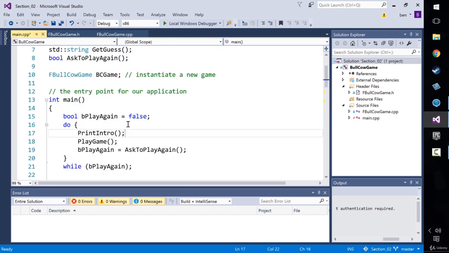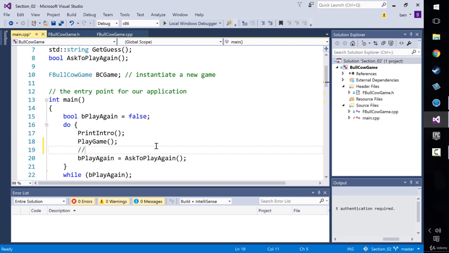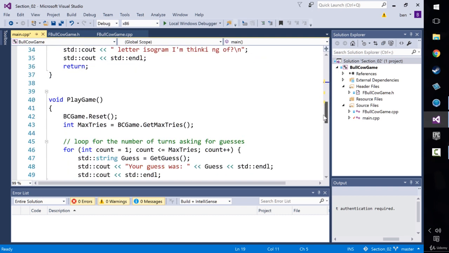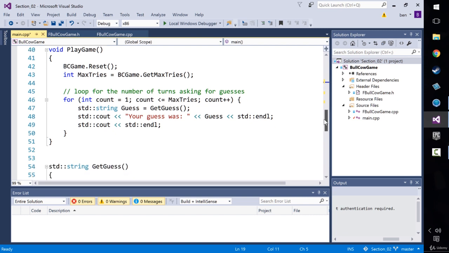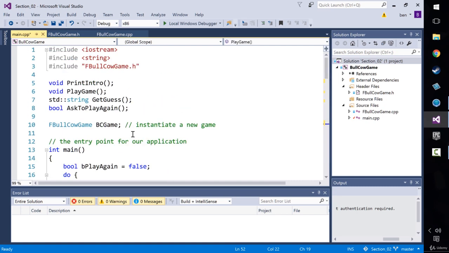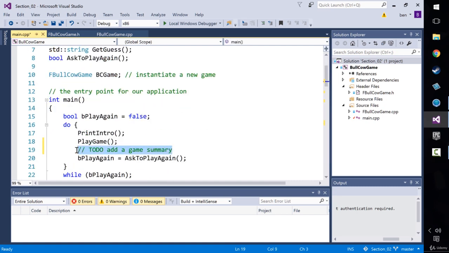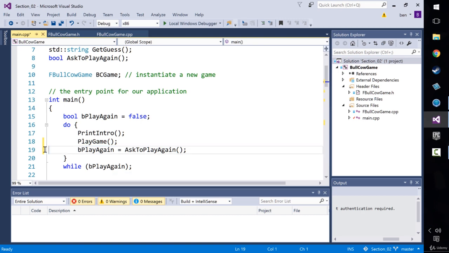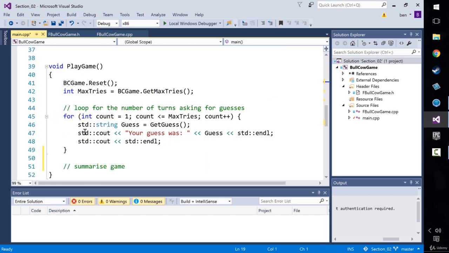Let's take a look down our code. We have in the main loop here, play intro, play game, and then ask to play again. What we know that we may want to do in the future is to add a game summary at the end, because it's not going to be part of the actual playing of the game, I don't think. Let's take a look down to the play game method or function. It could go here. Arguably, you could say summarize game here, or we could have summarize game here. I think it goes with the play game, so I'm going to leave it down here with play game.